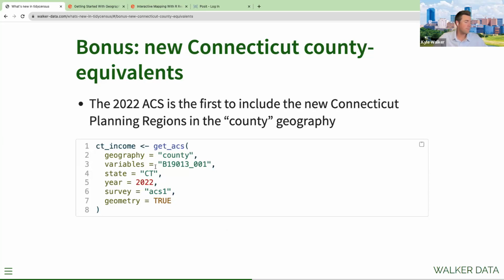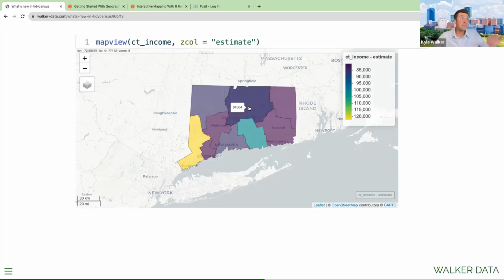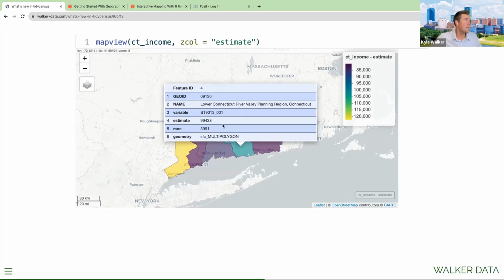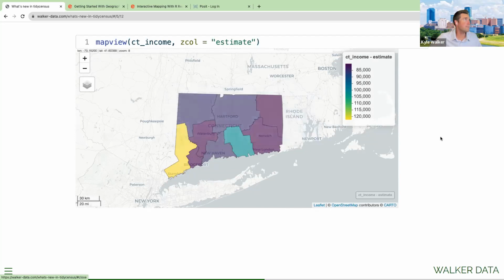So we can grab this information for Connecticut. We get all of Connecticut for these planning regions, but we're looking at median household income. I can click and we get that data back for the new planning regions of Connecticut.